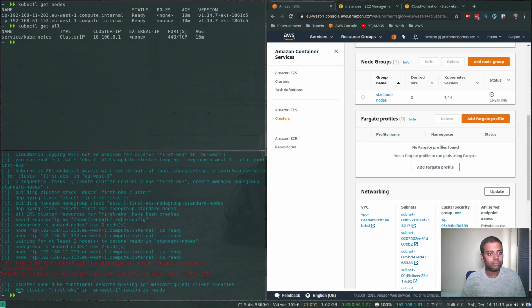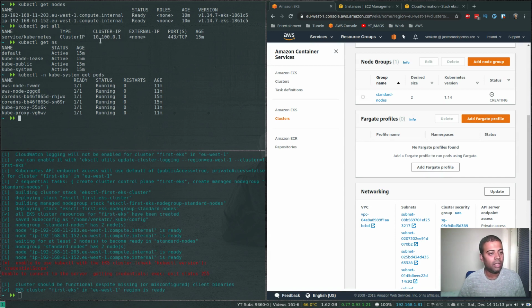kubectl get all. Okay, so kubectl get namespace. We have all these namespaces. kubectl -n kube-system get pods, for example. Okay, so we've got CoreDNS, kube-proxy, and so on. And you won't be seeing the normal kube-apiserver, kube-scheduler, kube-controller-manager, those master components here, because that's all done by Amazon. So you won't be seeing that.